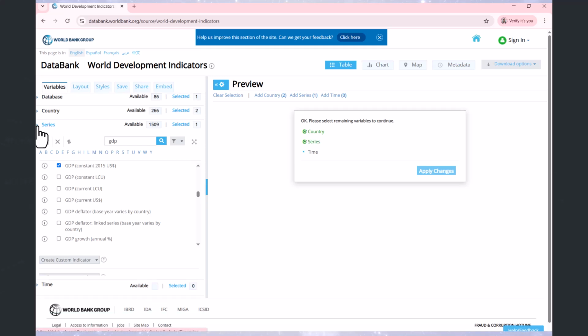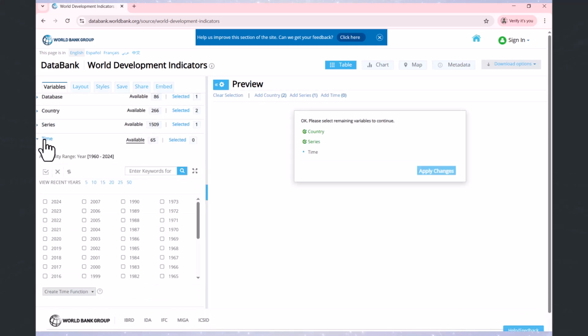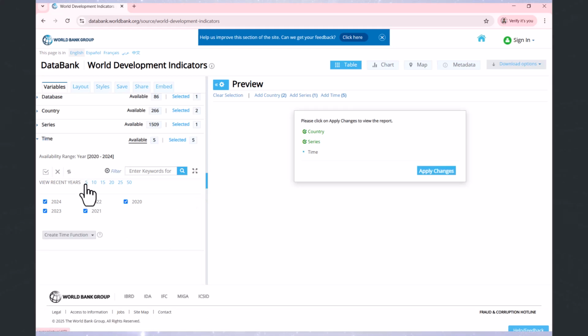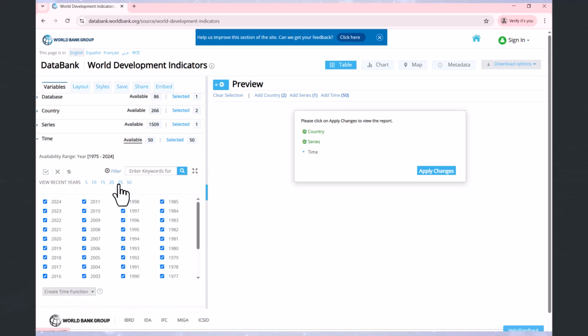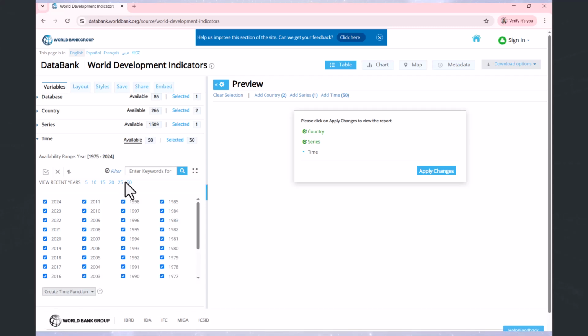So the next thing is you can select the time period. If you need the data from a range of years, you can select here one by one. If you want the last 5 years data, you can select 5. If you want the data 10 last years, you can select 10, and so on. So I want to download the data 25 or 15 last years. So I select this one.